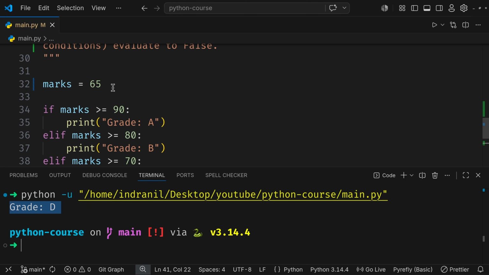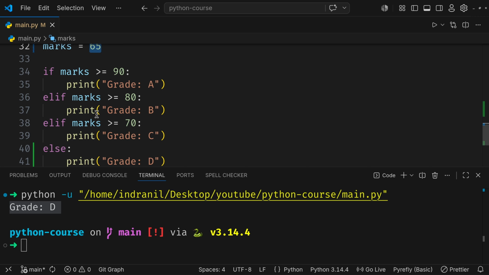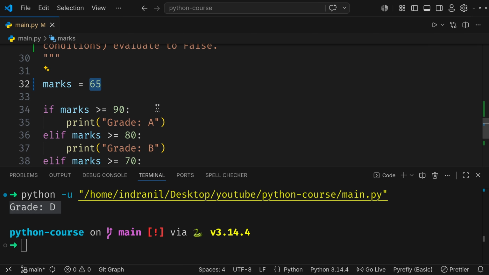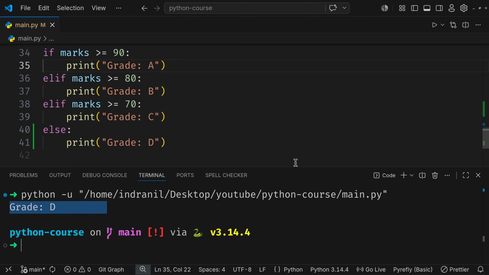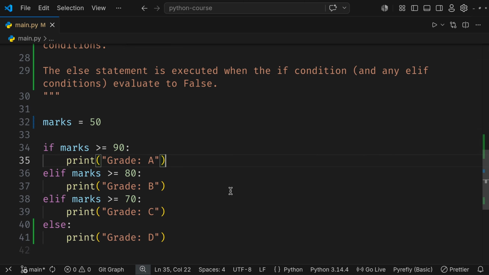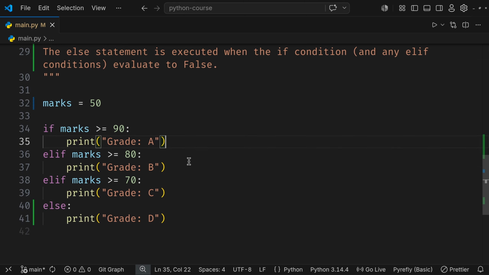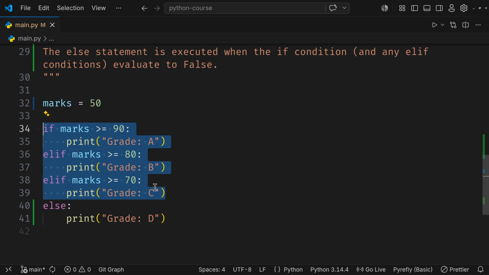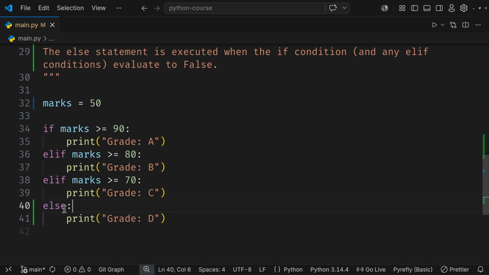And now the marks doesn't matter. Whatever the marks is, which is not following these conditions. So if I just set the marks to 50, once again, we will be getting grade D here. Okay, so this is the else statement inside of Python. All right, so as you can see, whenever all of the if and the elif statements are false, then we can catch all of the other conditions by using the else clause here, or the else statement here. Okay, all right, so this is the else statement in Python.